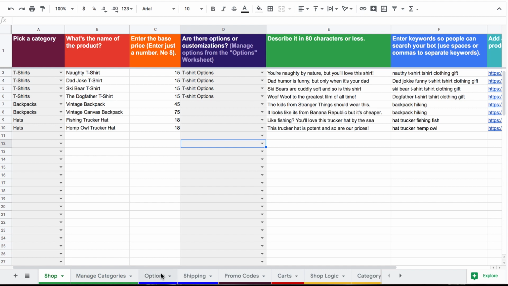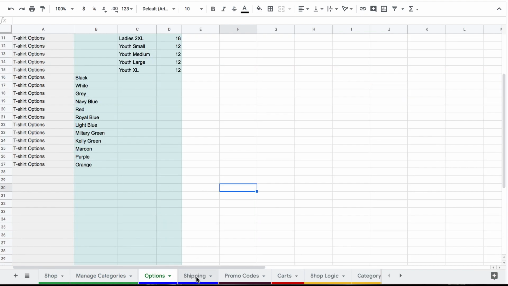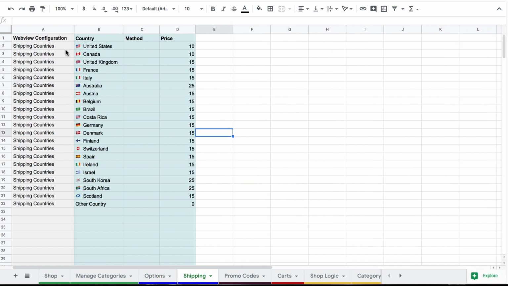Okay, so we have our options. Now we can look at shipping, and you can see here that I simply have a web view configuration called shipping countries. However you want to configure this is up to you. This was just my configuration. Maybe I have different methods of shipping. Maybe I have express shipping United States, and then I have standard shipping United States, and maybe that has a different price. Maybe I don't have any countries at all. I just have standard or express. So it's really up to you how you define it, but this is what I've come up with for my shipping configuration.